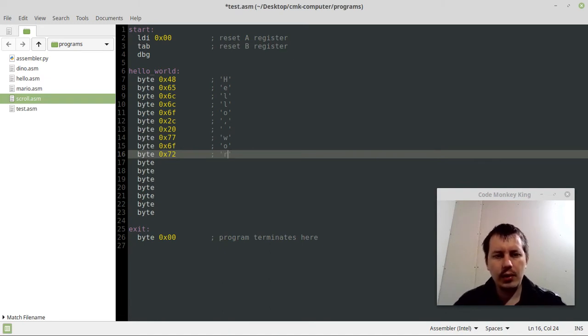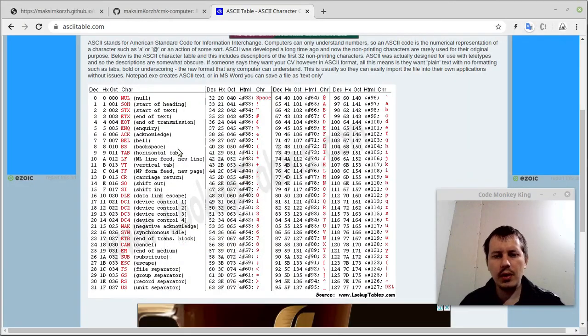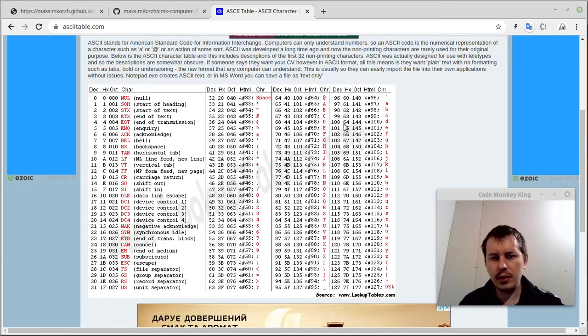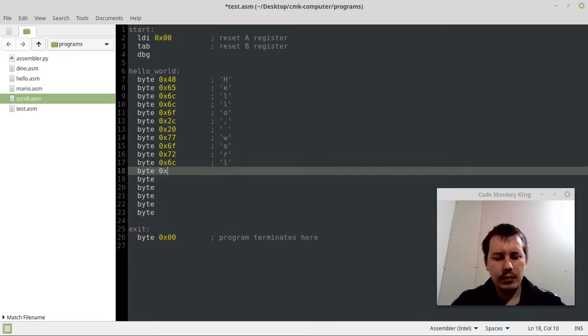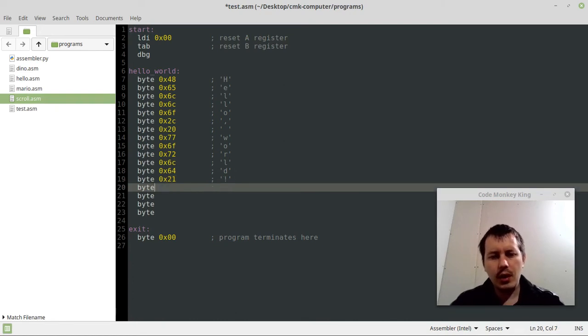And L is 6C, 0x6c, and D is 64, 0x64, and this is D, and the exclamation mark is 0x21 if I'm not mistaken. That should be the case. And then we have a zero terminating character, or for instance, we can use some custom one like this.